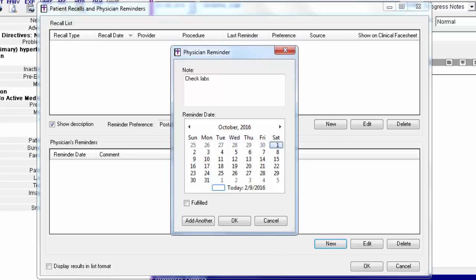Lastly, you have the option to mark this reminder as fulfilled, but you typically wouldn't do that upon creation. You can come back at any time and mark the physician reminder as fulfilled, and when you do so, the notification on your to-do list and the patient's face sheet will go away. When you are done with this reminder, click OK to save your changes.